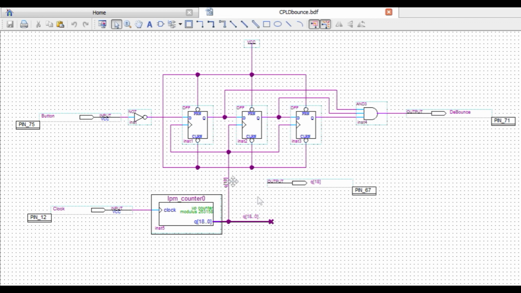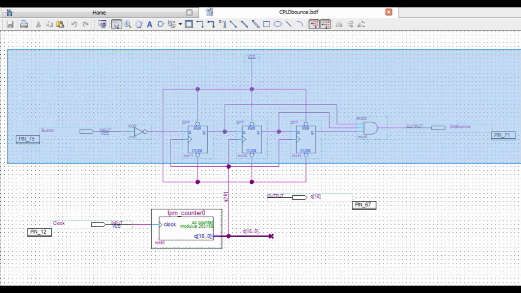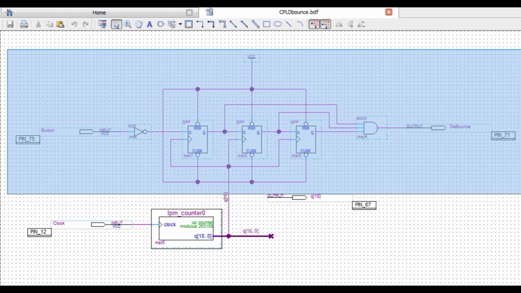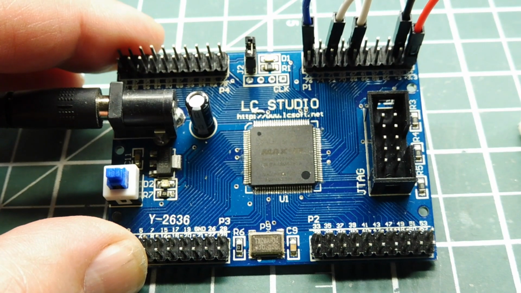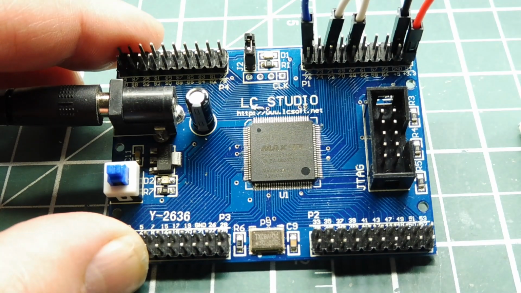Now if you're using another board, if you're using your own CPLD, you could use a simple 555 timer externally and feed it into the CPLD and into the shift register. Now once the circuit is up and running and it's working properly, then you could copy and paste this part of the circuit for multiple debounce circuits. Okay, now you know how to build a debounce circuit using a CPLD.